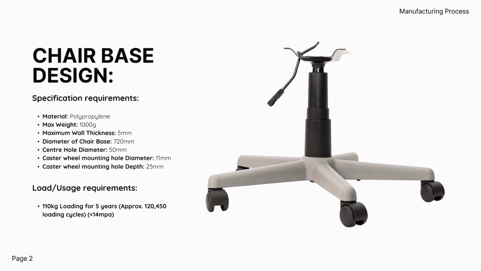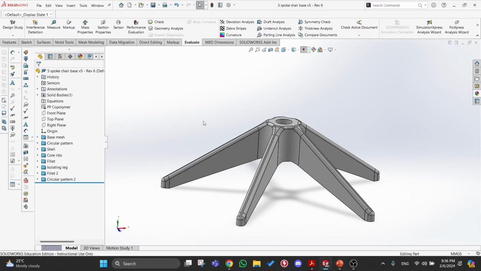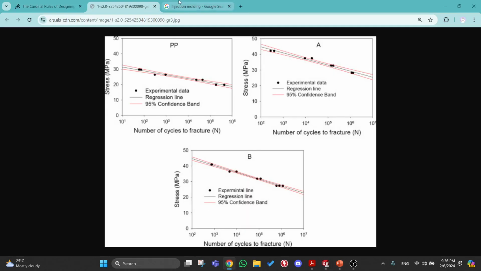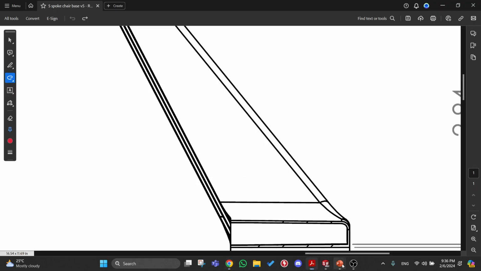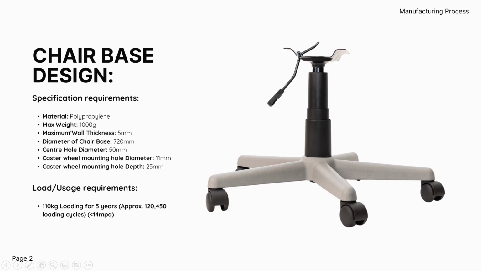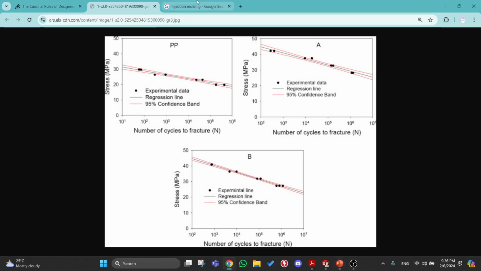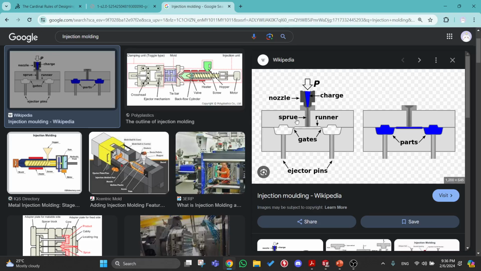All right, so let's get on to the model itself. Not the model itself, sorry. Before getting onto the model, we need to understand injection molding itself. What is injection molding and how does it work? Since we're working with PP, polypropylene, polypropylene is obviously going to be injection molded. Injection molding works like this.